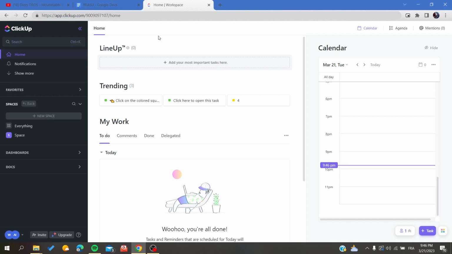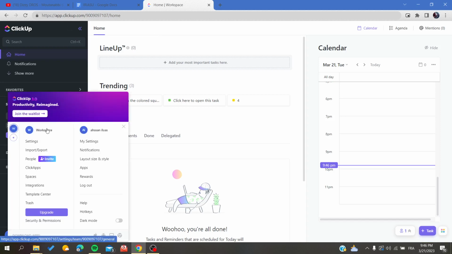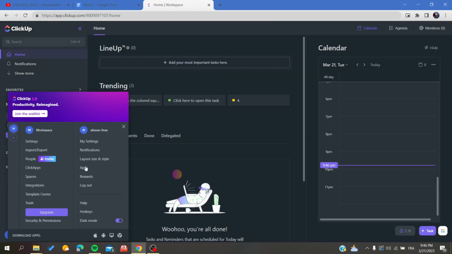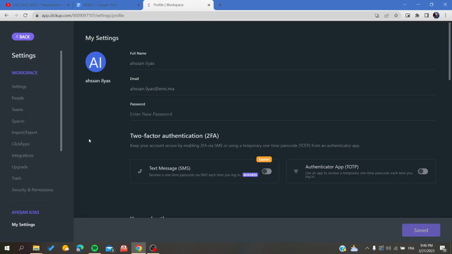So basically, after you access your workspace or your ClickUp account, you will need to go to your personal settings or your profile settings. And to do that, you will need to go down here, and of course you will find your workspace and you will find your profile space. And basically, now we will need to click on My Settings, and here we are in the settings.